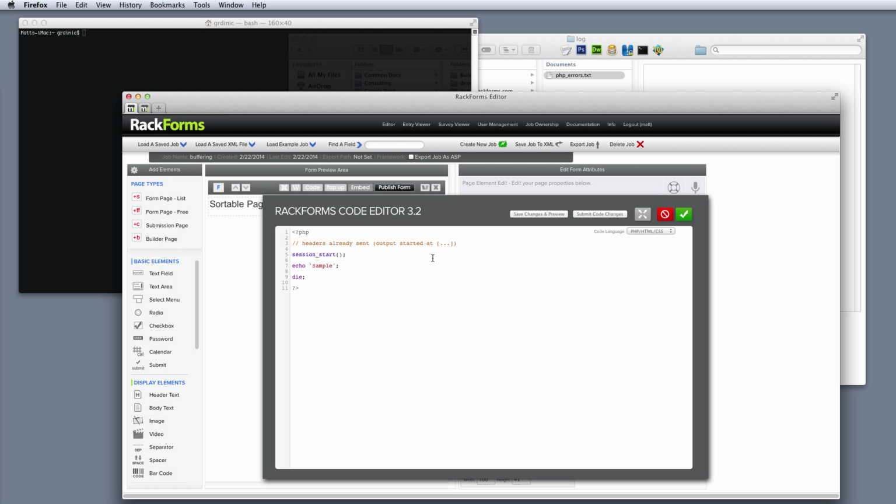So first off, a demonstration of the error itself. Here I have a very simple block of PHP code. I have a command called session start. You don't need to know what that means. It just means it kind of starts an internal process in PHP for remembering things when we navigate from page to page. It's very common, in fact.